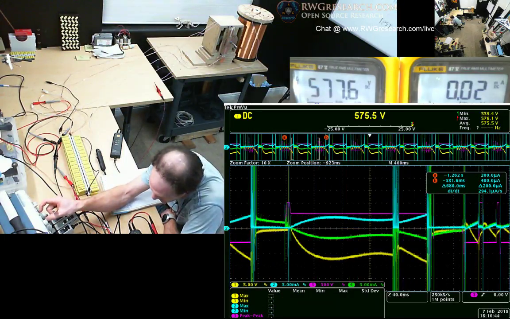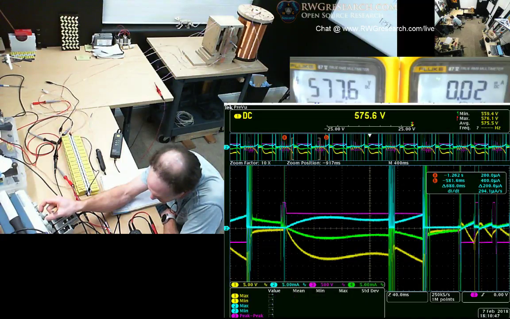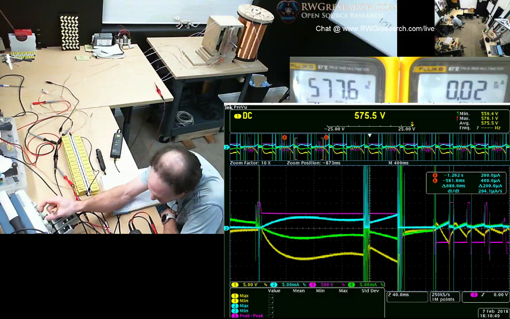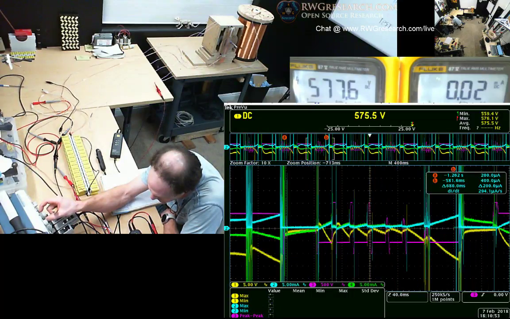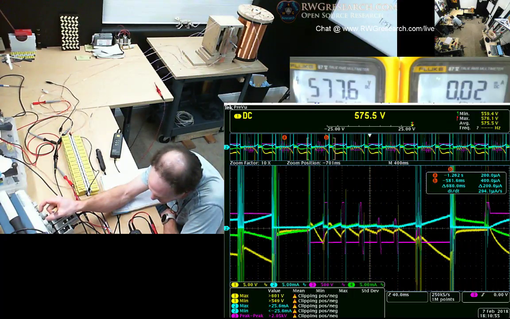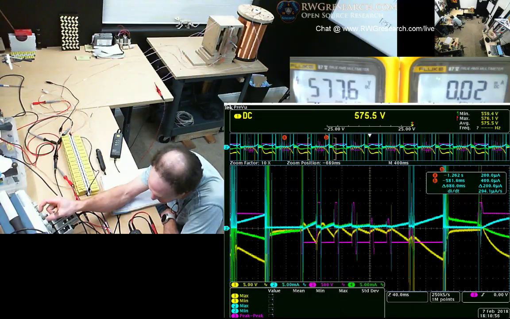So yeah, you can see the induction cycles near the end. And that's the short, then the induction cycle, then, I'm trying to remember if it's shorted. Yeah, it's shorted after.